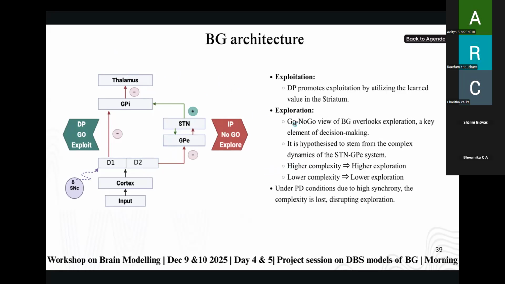Generally, the classic go, no go view might not be the key to look at the entire decision making problem. We have to actually look at it in terms of the reinforcement learning framework, where we look at the direct pathway as the exploit pathway, where I keep estimating the value and say, okay, fine, this is the best choice I can make. And the exploration in itself comes from the indirect pathway, and that too from the STN-GPE system. The higher the complexity or higher variance at the STN-GPE system, there will be higher exploration. Lower complexity, we will have lower exploration.